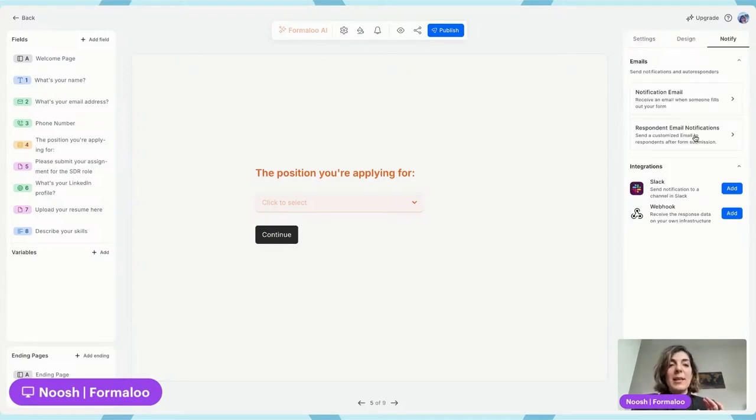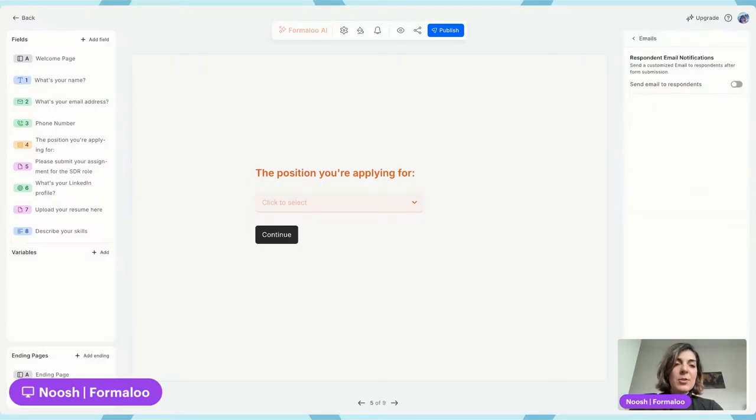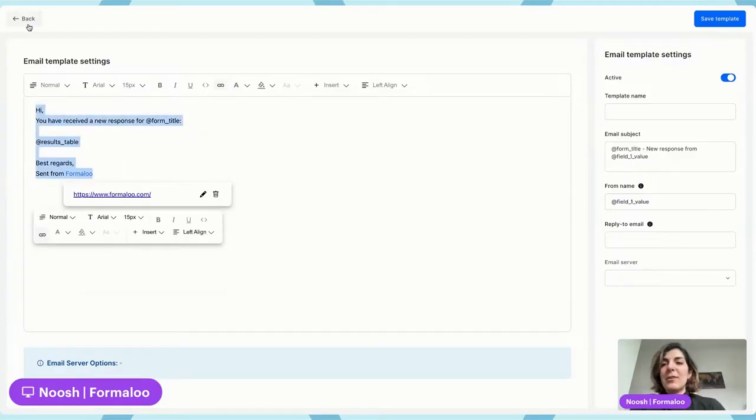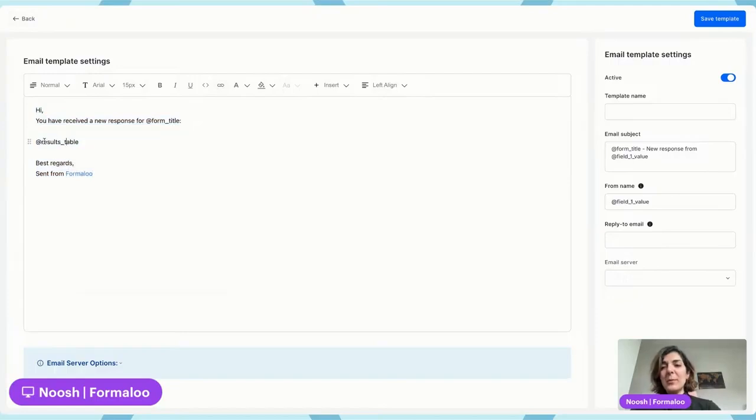Next, you can send an email to your respondents. So whenever someone applies for the job, they also receive a copy of the submission. You can customize the email, make it your own, remove Formaloo branding, and say whatever you want. Show a table of the results or not. Just show a few fields, and that's it.